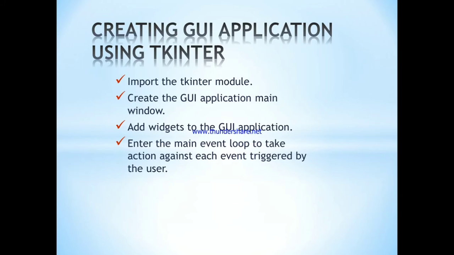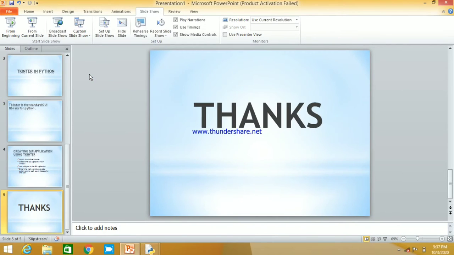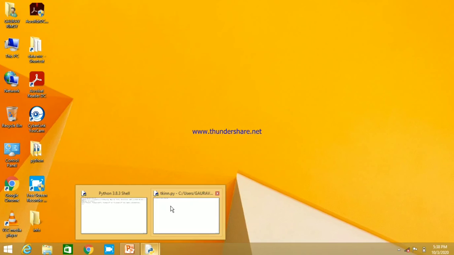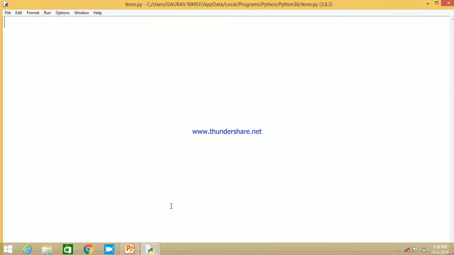So today in this video we are learning how to create the basic window of Tkinter. In the further videos we will be learning how to add the widgets to the main Tkinter window, how to implement the various GUI applications, and how to create the best GUI. But in this video, we are just learning how to create the main window in Tkinter.